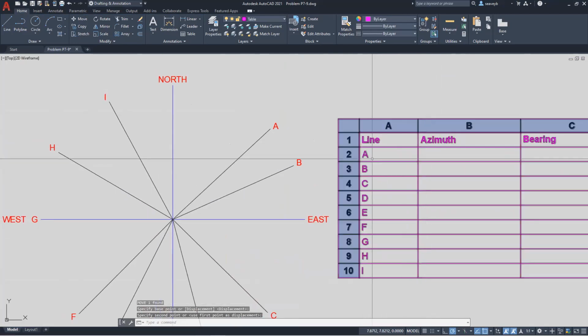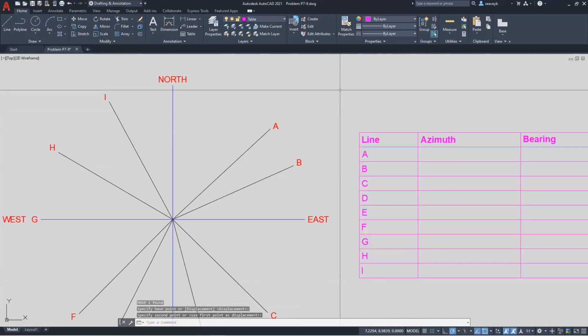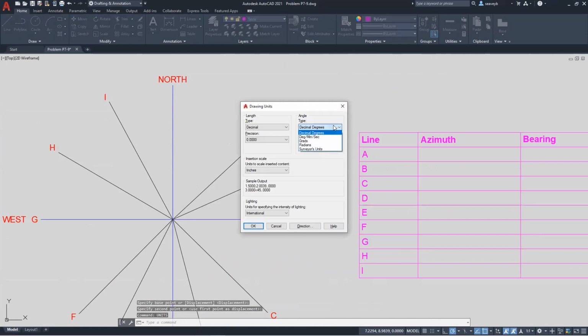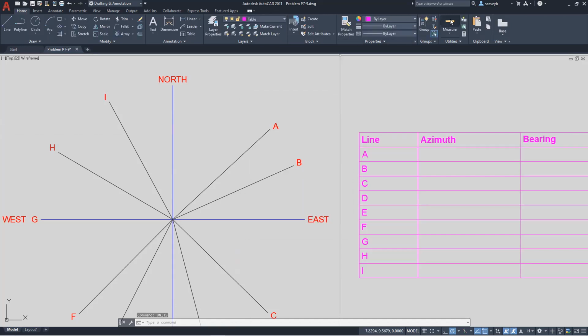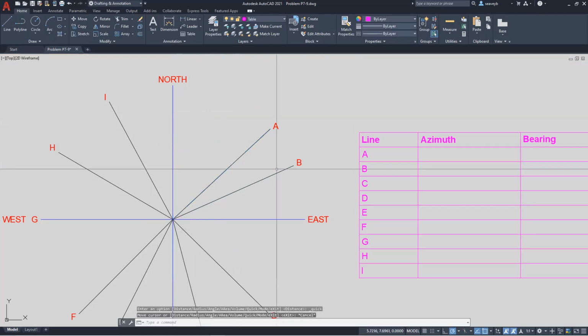Okay, so the first thing to do is change your units to something better like degrees, minutes, and seconds, and set the precision to like whole seconds. That'll help. So when I use my measure tool, I can just put the cursor in that angle and measure that angle. So I'm getting 47 degrees, 35 minutes, right?